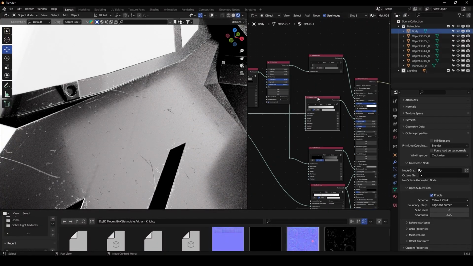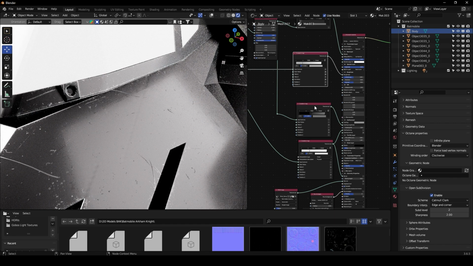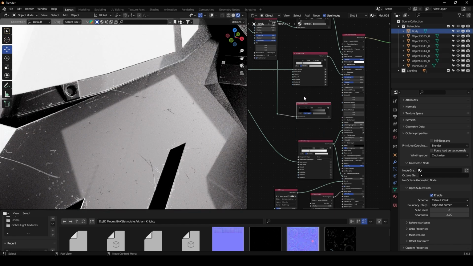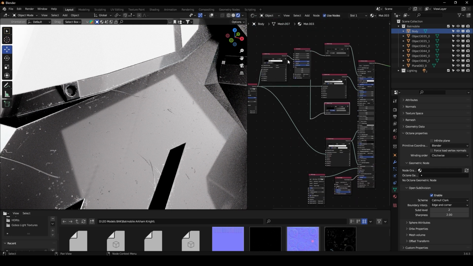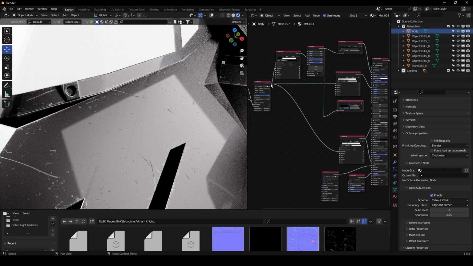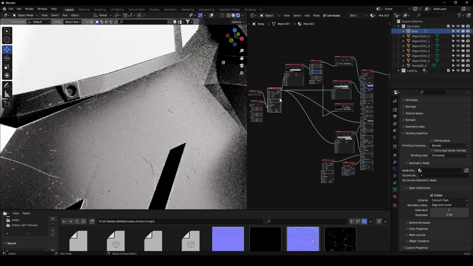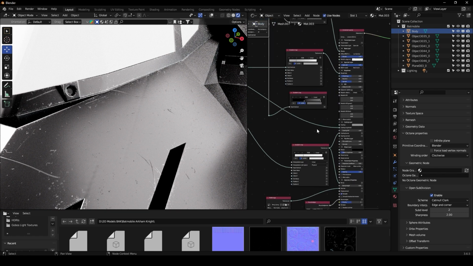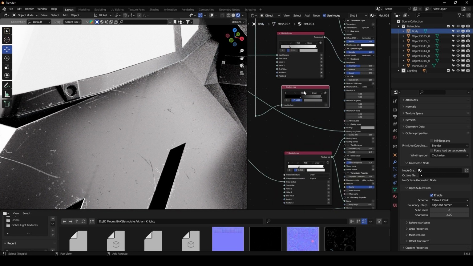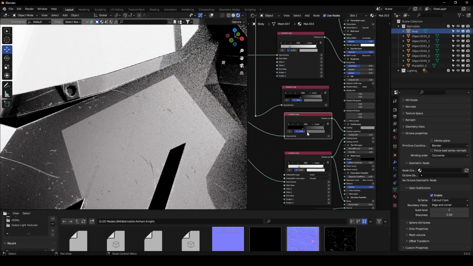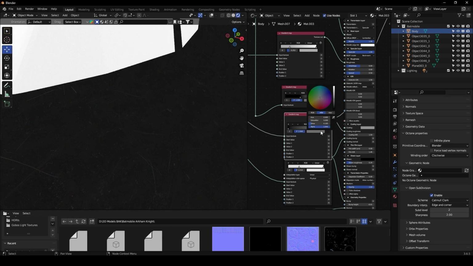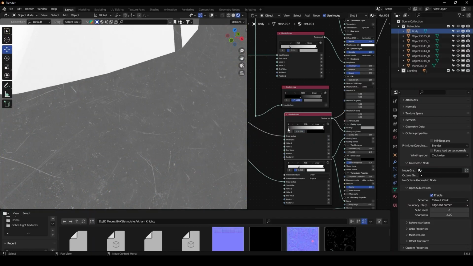But let me delete, unplug this here, Control H. I'm gonna move this here and bring this texture here to the coating roughness. Okay. I'm gonna take this, Shift D, and connect this here. Let's see what's happening here. All right.